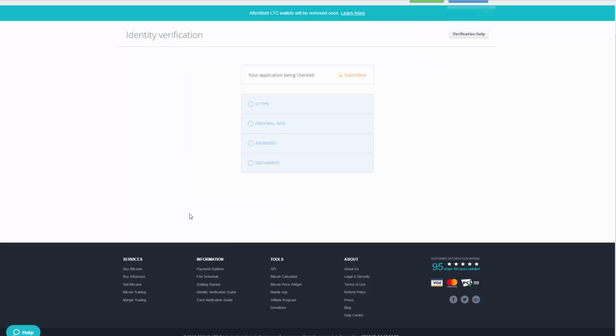Once you've completed the steps, you're likely to get a window similar to this, where it says that your application is being checked and the verification part is being done. And then from there, once you get approved, we can move on to the next step. So I'm going to pause the video here and then come back to it once we've been approved.